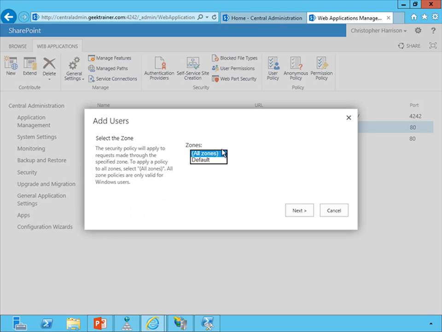That little user policy tab allows me to change the policy and actually override any applied permissions to that web application based on where you're coming from. So if you come in from one of the extranet URLs and I want to limit your access, then that is how I can do it.